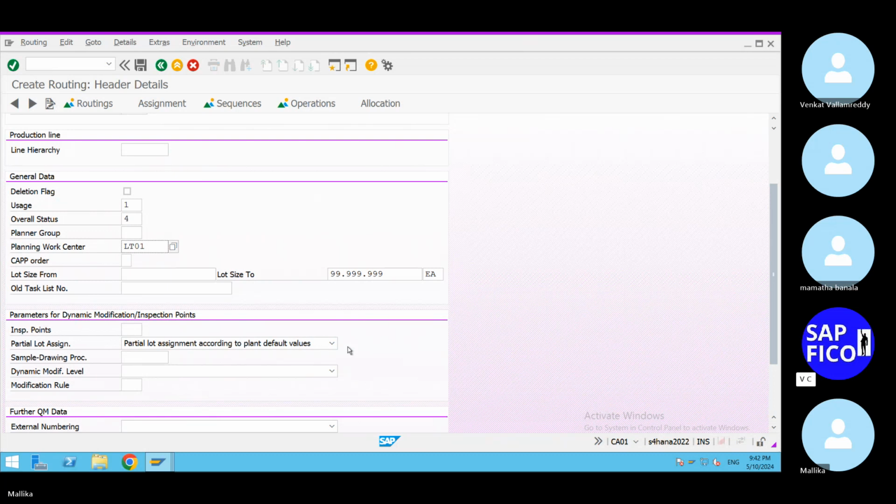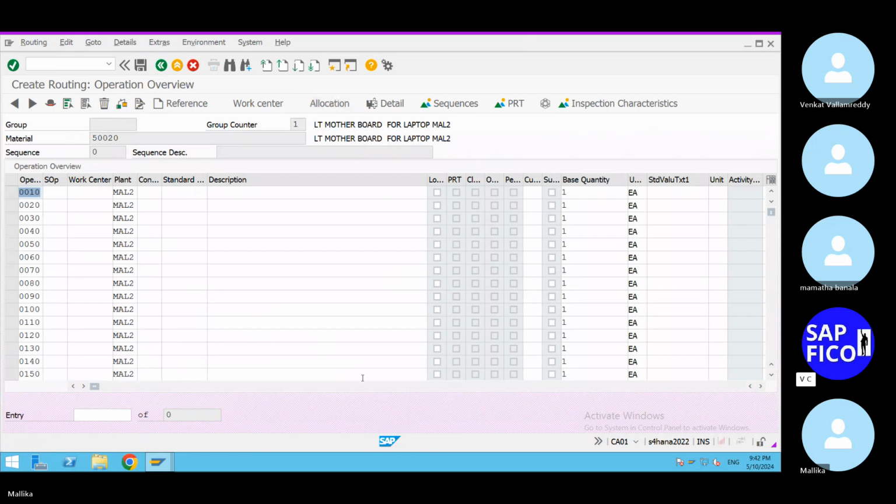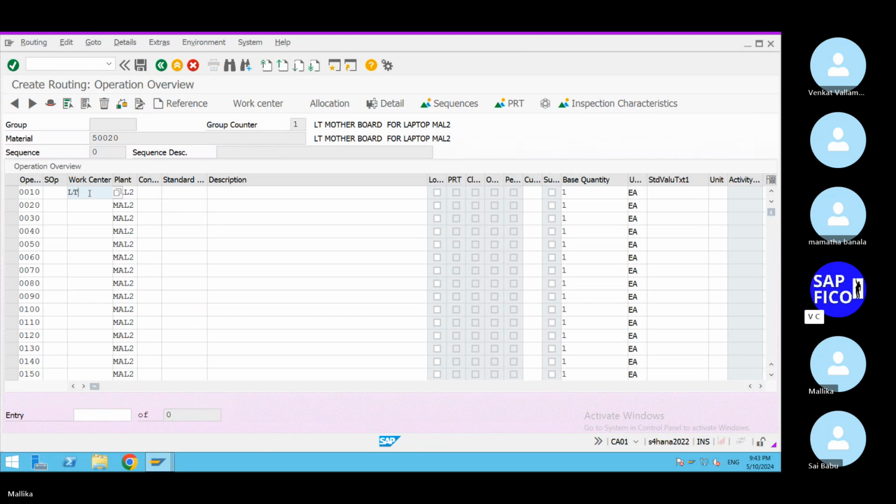What we need to do is go to the operations, ma'am. Go up, there is operations. Open the operations. In that operations, for 0010, whatever operations you have for any material type with that particular work centers, we can give it. So here give the work center as LT01. For 0010, give work center LT01.